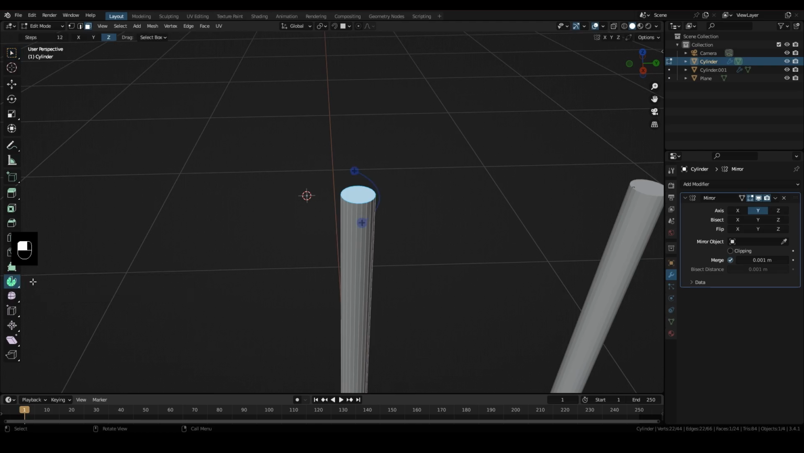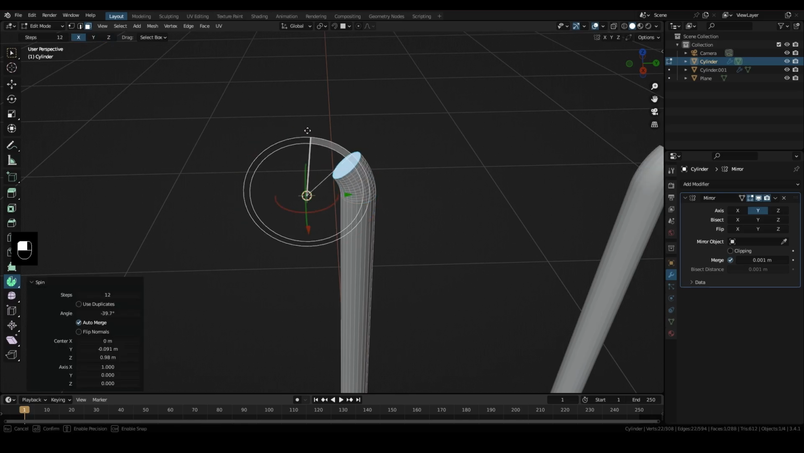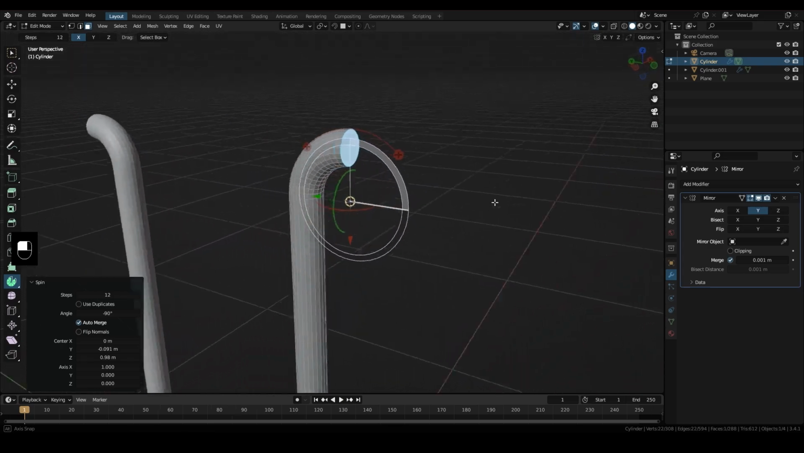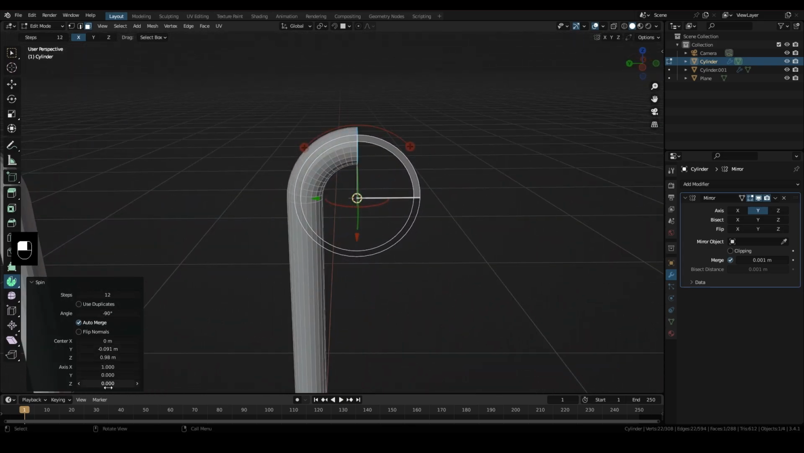Now, when you simply click the spin tool, you'll see all the options that you have. You can rotate it on the X, Y, or Z axis. We want the X axis. Then you will have the pop-up window where you can properly put in the angle and the amount of segments that you want.